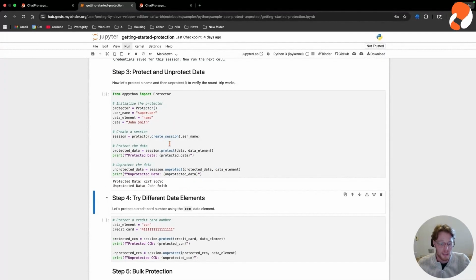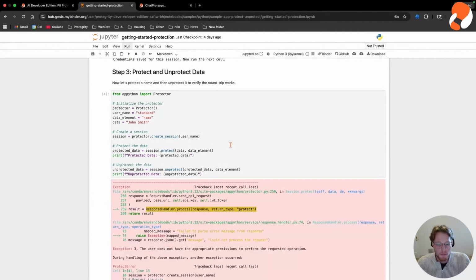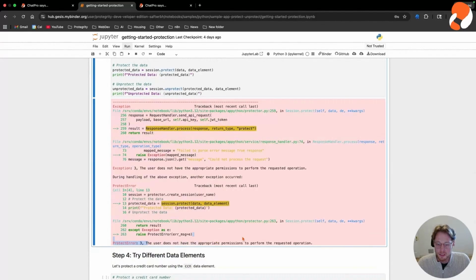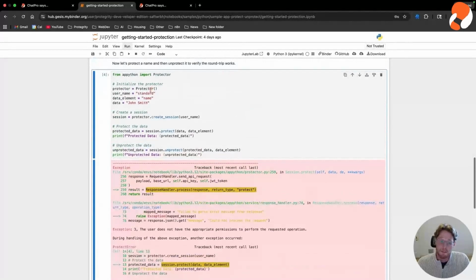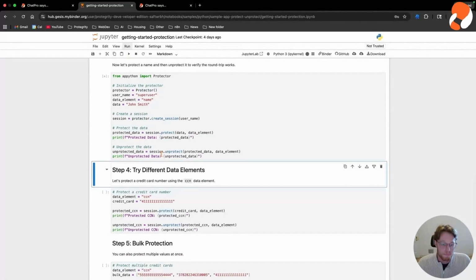It might take a couple seconds here, and we can see, just like that, we have our protected data, and then we have our unprotected data, no problem at all. And then if we were to change our user, instead of a super user to be standard, right, different policy, this should not work. So we'll give that a go. And as we can see, this user does not have the appropriate permissions to perform the requested operation. So just like that, we're able to flip-flop between the super user who has access to unprotect that data versus a user who does not. So we'll go ahead and put this back to super user and just run it again to clear out.